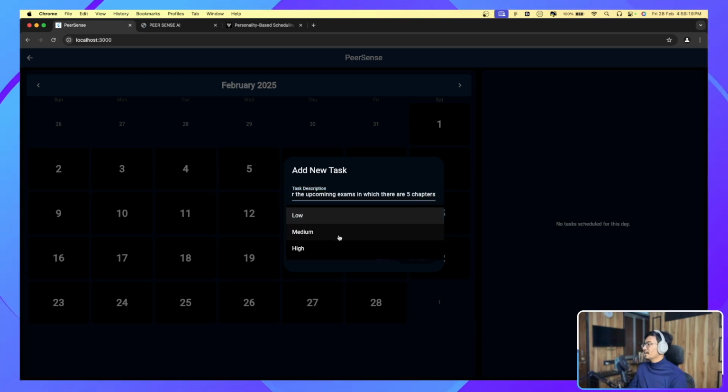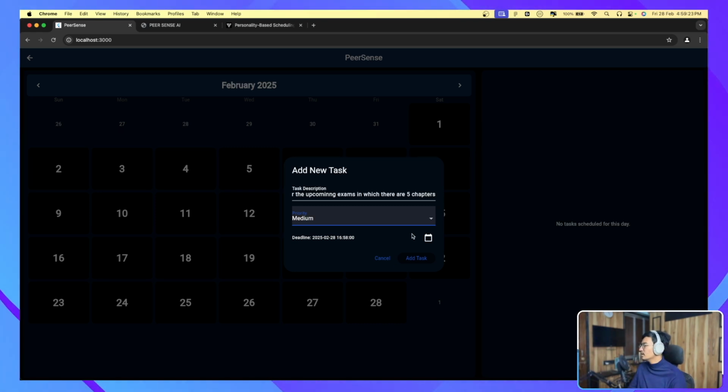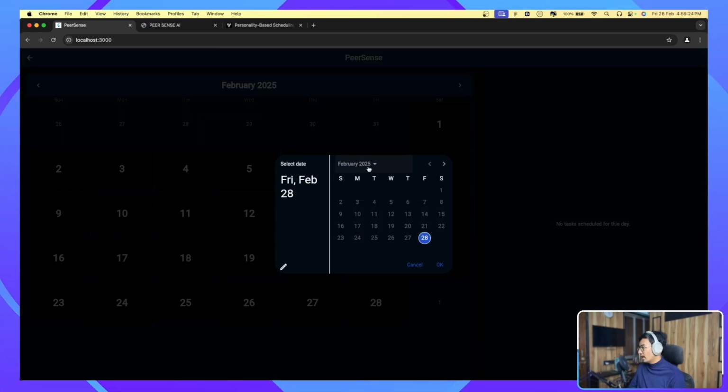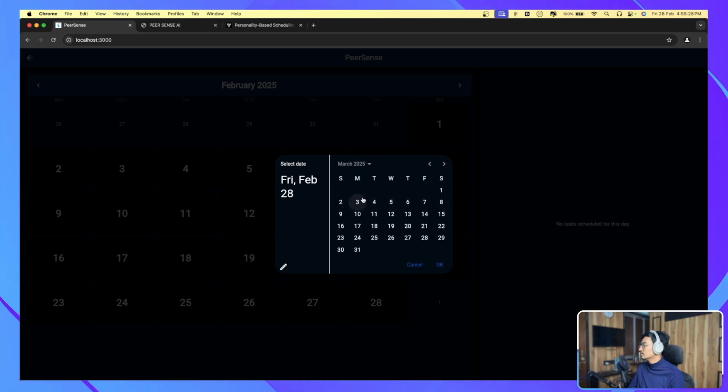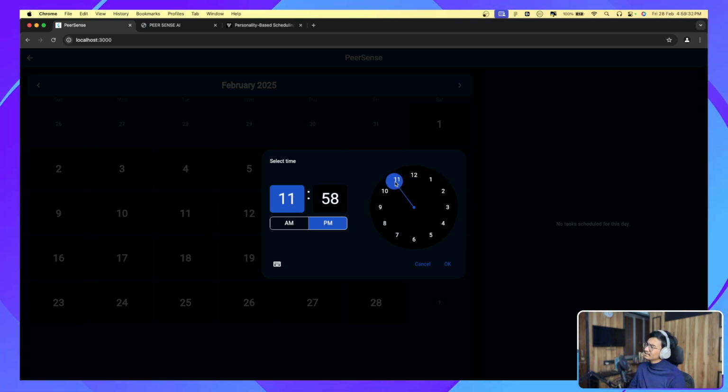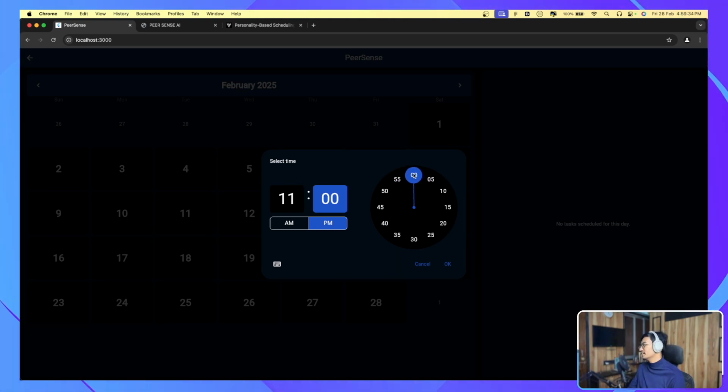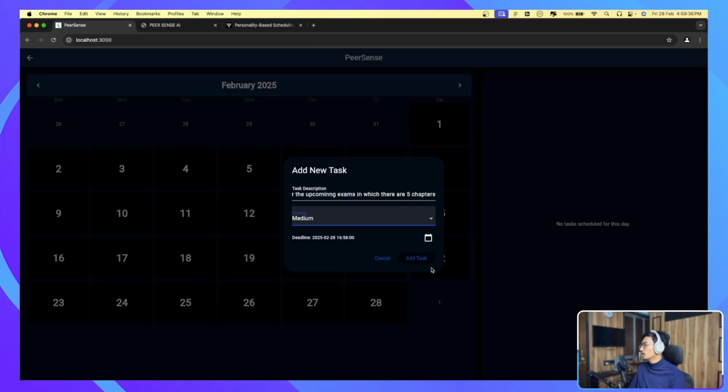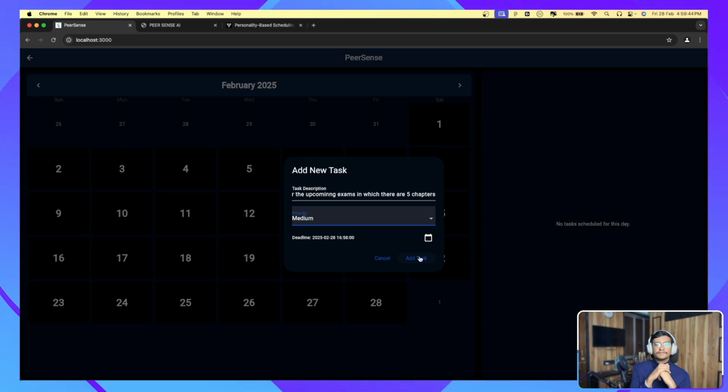Now I'll set a priority. It's on the 3rd, so I guess medium would be more than enough, right? Now I need to set a deadline. The deadline is the 3rd of March, and the time, let's say by 11 p.m. of night would work. Okay. Now I'll just click on add task. So meanwhile it adds all the tasks for me, let's discuss how it works.